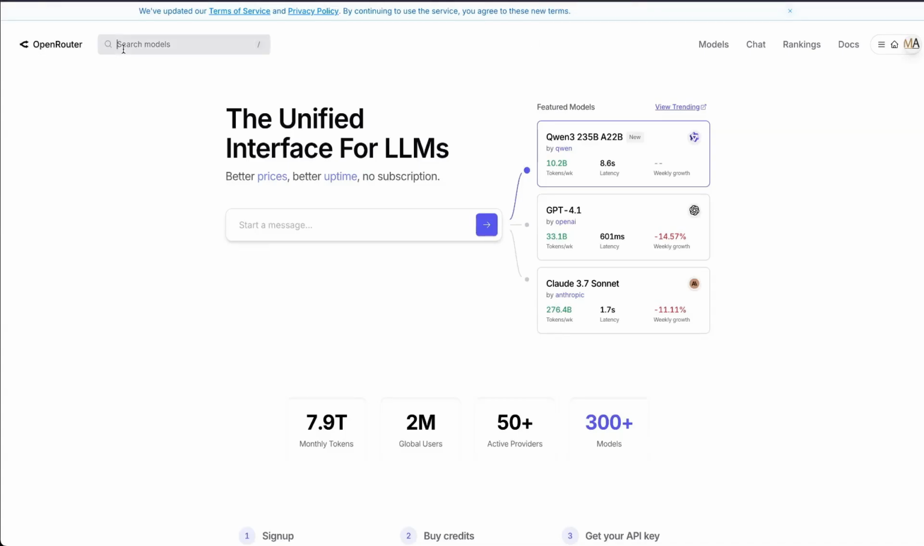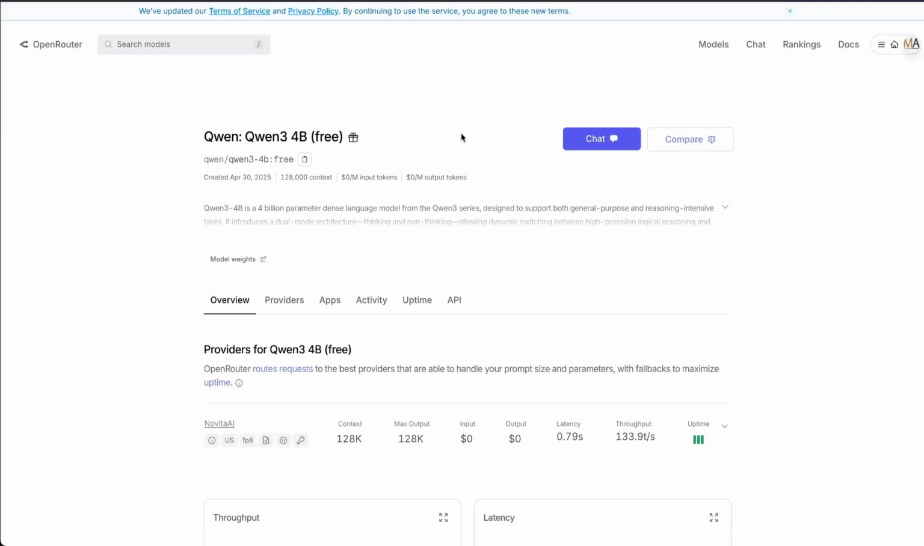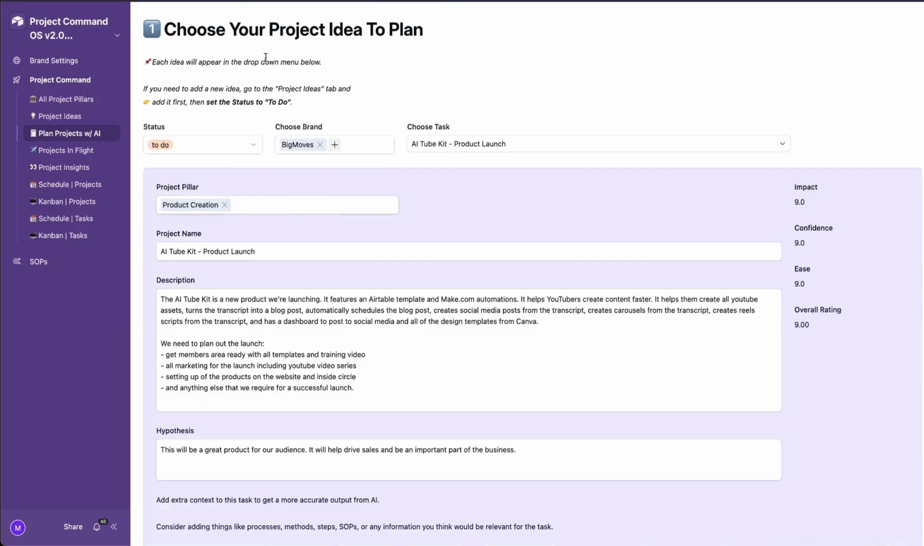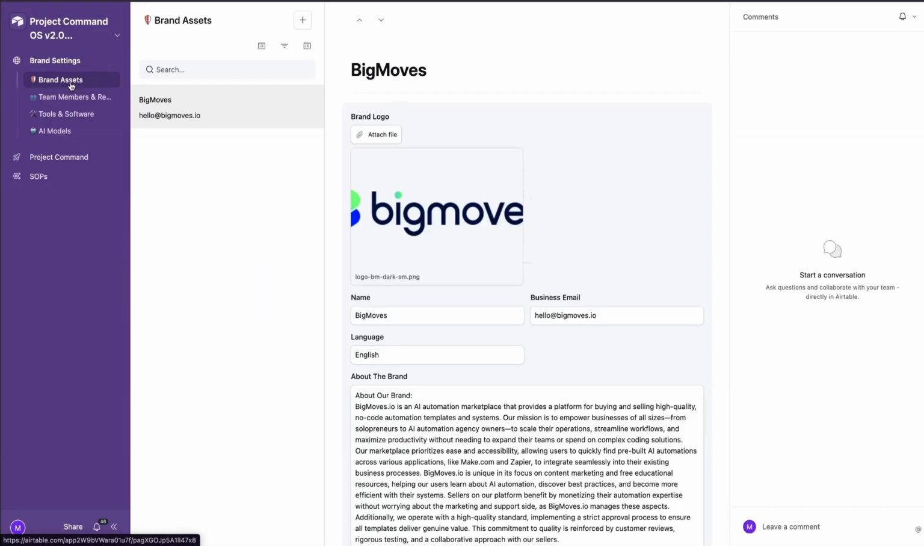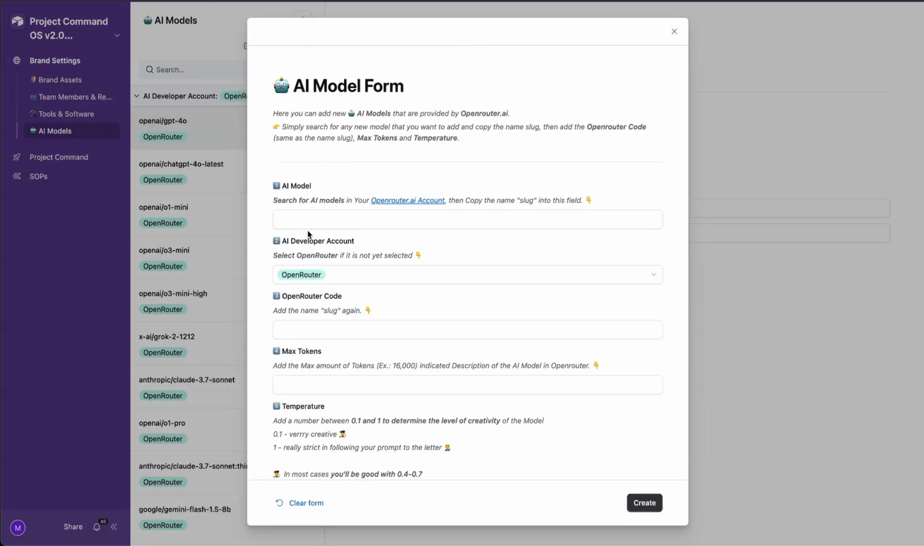Whereas what we do, we come up and we simply search for this model up here. And we're just going to use the Qwen3 4B free. And all we need to do is just grab this code here, come back into our dashboard, and we build out our products in a much more advanced way. So in order to integrate this model into our system, we just come into our brand settings, go to our AI models, and then we just click the plus button to add a new model, and we just add in the AI model name and the OpenRouter code there.